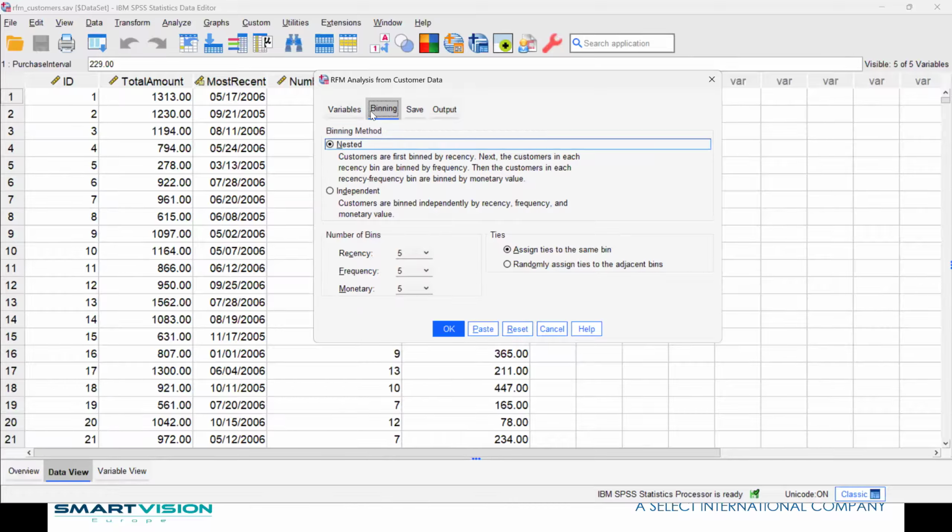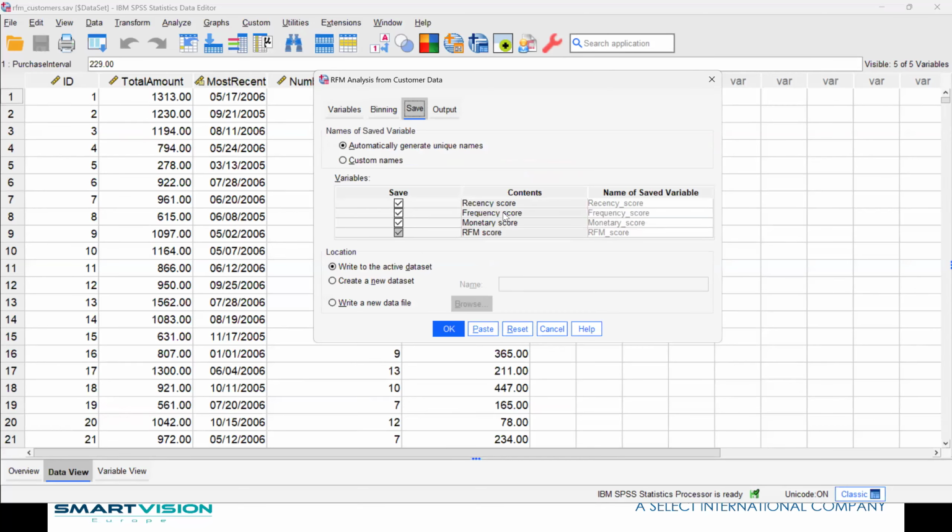You can have it segmented in layers of 5. These, I guess, are known as quintiles. Or you could have 10. It would be deciles, something like that, up to 10. I'm just going to stick with this. This is the kind of the classic way to do it. And I can ask it to save for me in the output the recency score, the frequency score, the monetary score, and the overall RFM score. If I click OK at that point, it's just going to do that.